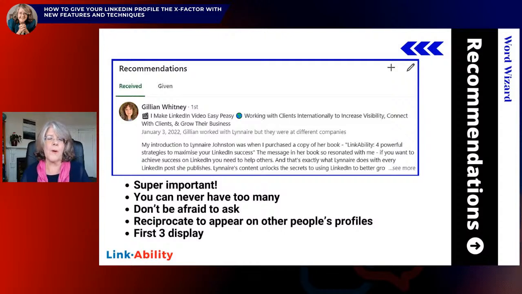Now, if you don't have any recommendations, giving recommendations will still give you a recommendations section on your profile, and it will show up that you have given recommendations. And I think that that's a really nice thing to do. And don't forget, when you do give a recommendation, you show up on someone else's profile, and that's always a really positive thing. They recently changed how recommendations display on profiles, and now the first 3 display.